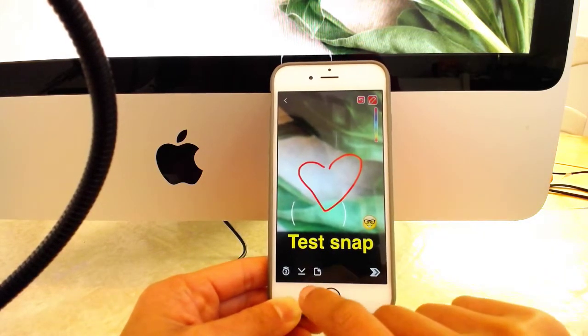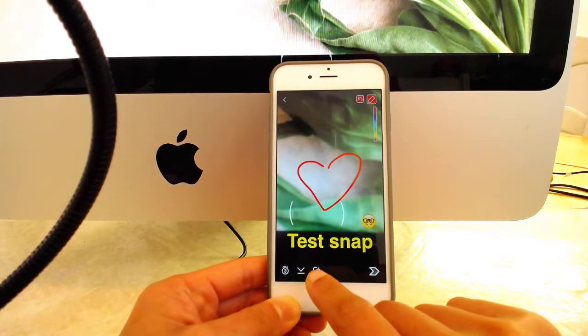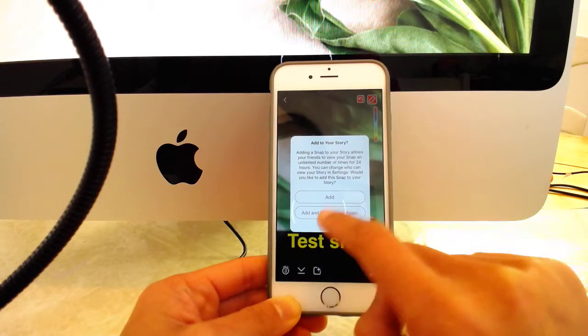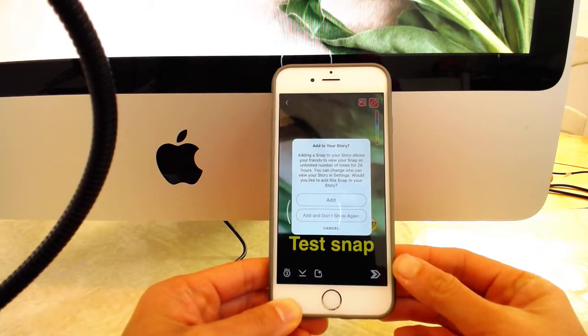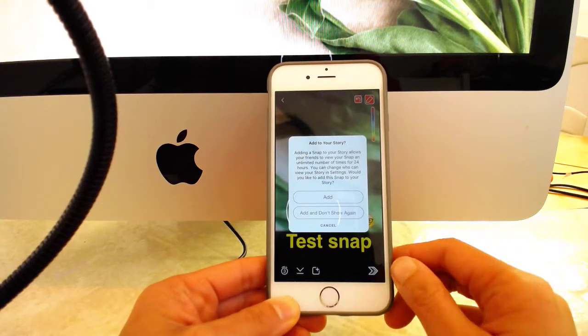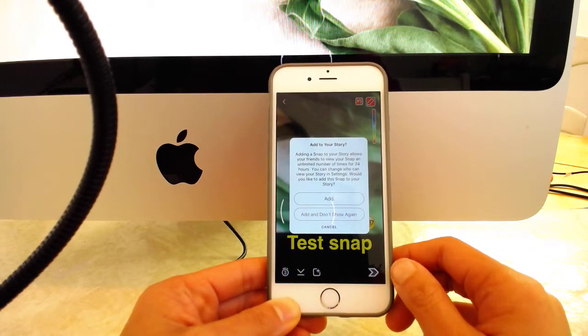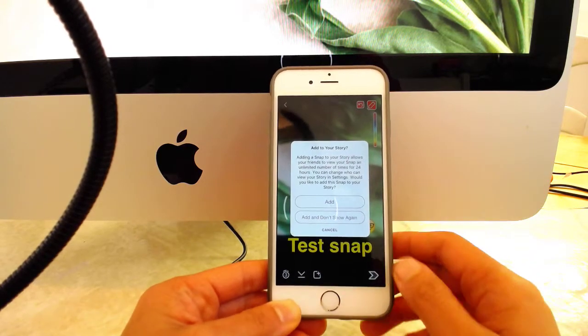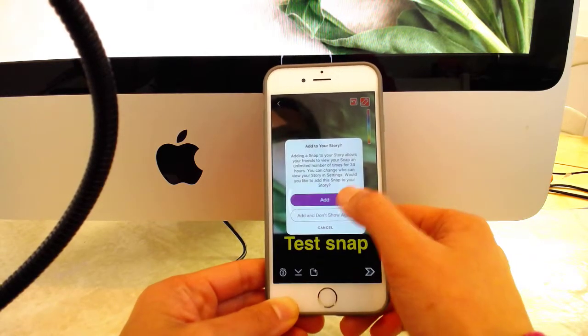And then here's how you add it to your stories feed. Click on this little square and then click add to story. There's two options where you can add it and you can see it for 24 hours, or you can add it and don't show again, which means that once somebody clicks on it, they won't be able to see it again. That was kind of the novelty with Snapchat when it first came out, but the stories feed has become a little bit bigger. So we're going to hit add.